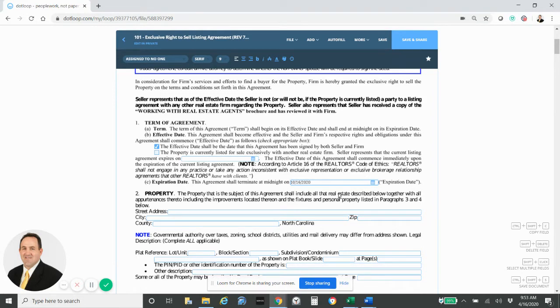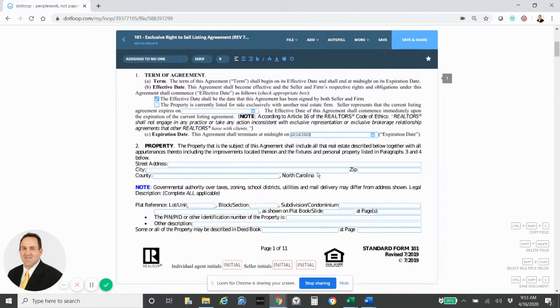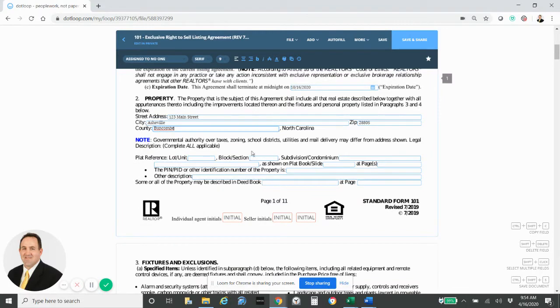Okay. All right. The next part is identifying the property that we're selling. What the heck are we selling, right? So you need to have at least 3 ways to identify the property. So we can put in 123 Main Street here, and let's say that's in Asheville, say 28805 in Buncombe County, right? So that's one way to identify the property. But we have to have 2 other ways to identify it.